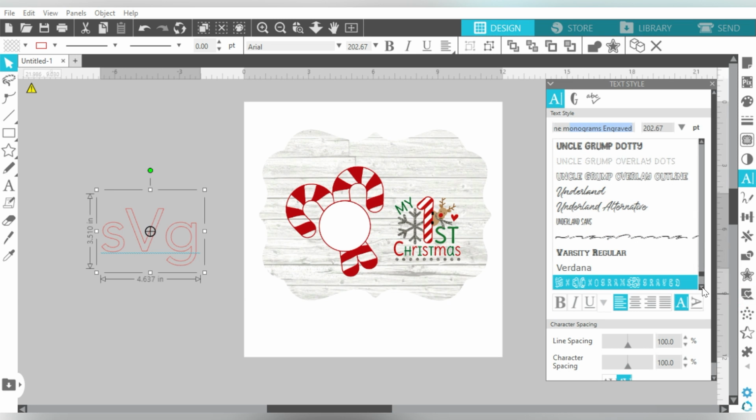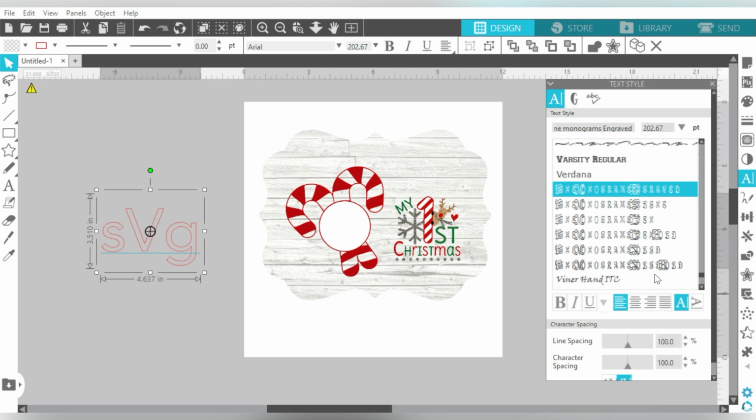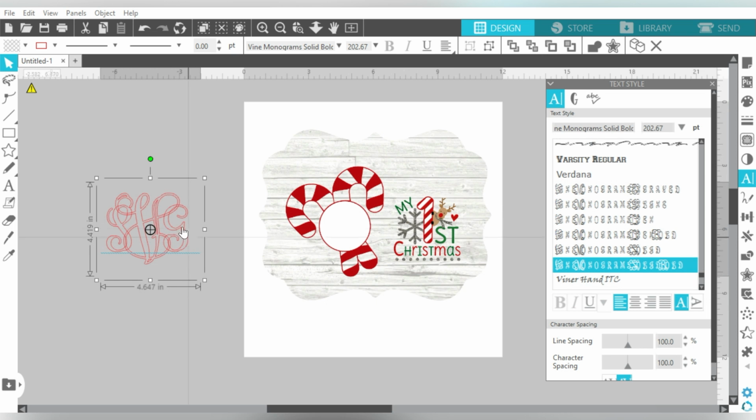So let's say, and you don't even have to use a full monogram. You can actually just put an initial in there. Or if it's a small name, you can put the name in there. So, you do have a lot of ability here to customize.